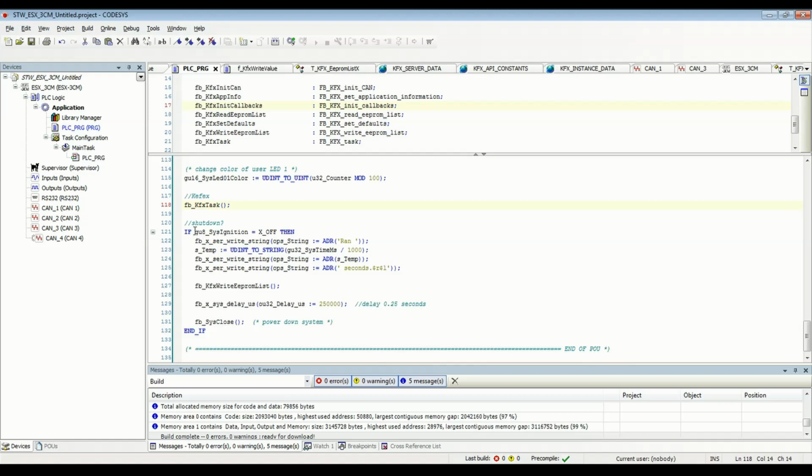Lastly, we have the ignition check. So this is the shutdown area. And what happens there is when we determine that ignition has been turned off, it's time to shut the controller down. So we write the Eeprom list here at shutdown, and then there's a small delay here, and we call the sysclose function block, which will safely power down the controller.